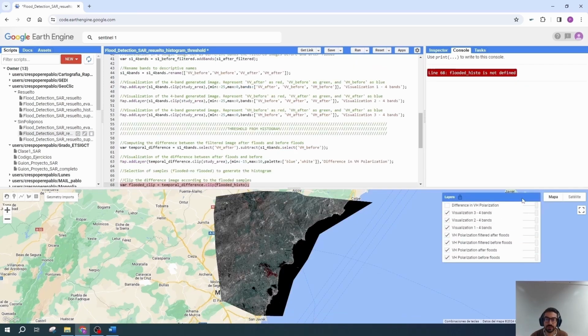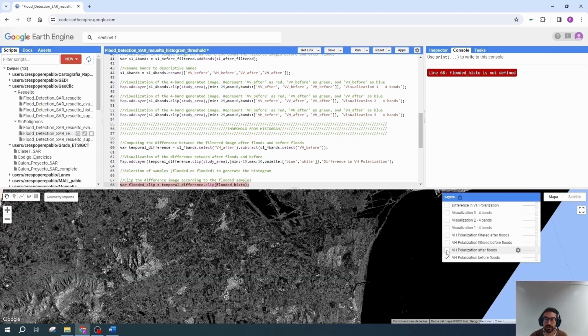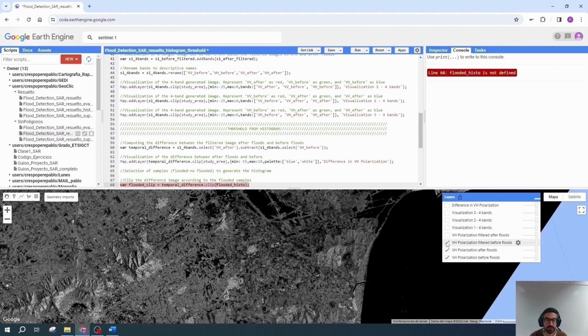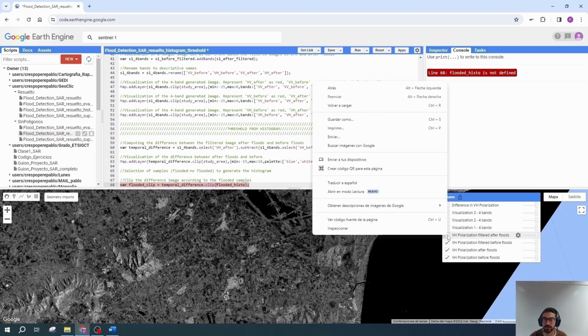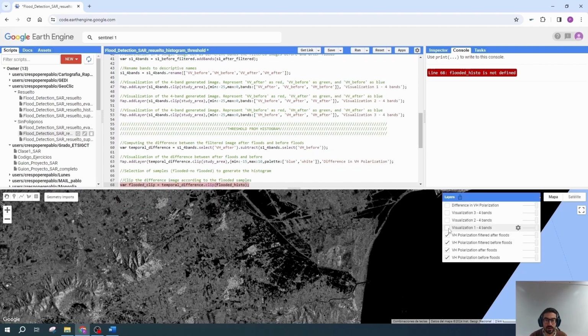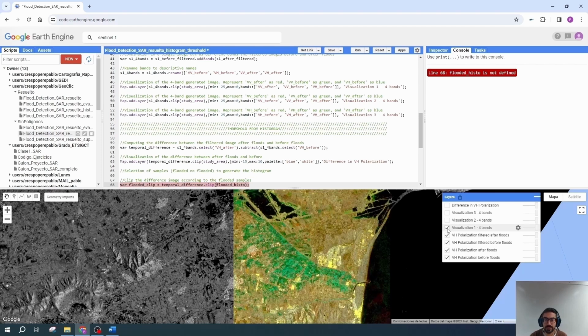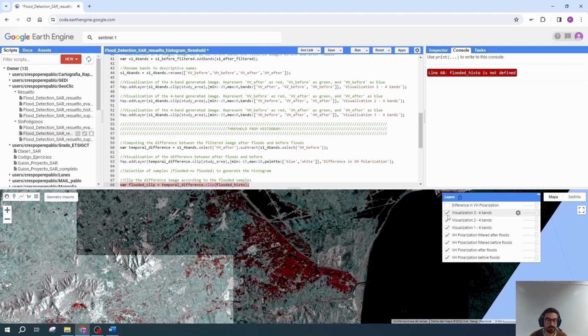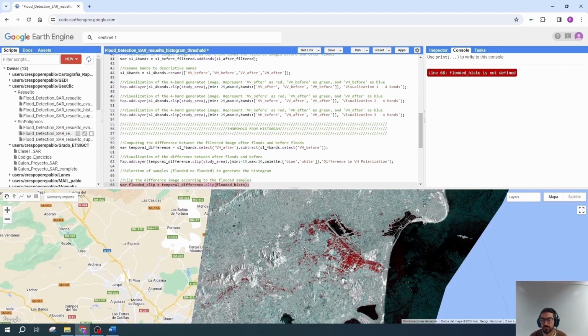Here we can observe the different layers corresponding to the different visualizations we carried out. For example, the original image before the flooding, after the flooding, filtered to reduce the speckle noise, and the combination of bands from the image before and after the flooding. The flooded areas are represented in red color.